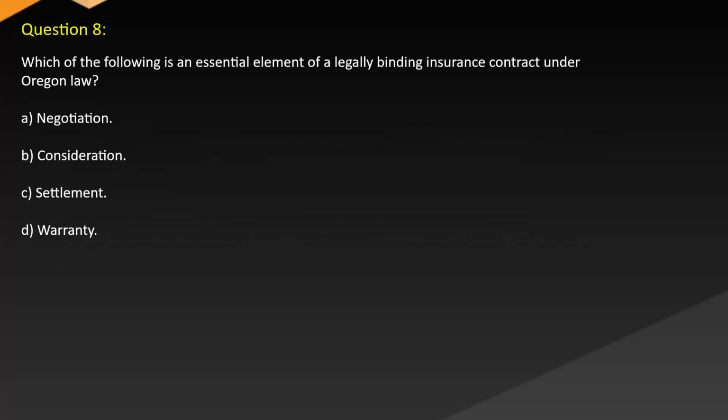Question 8. Which of the following is an essential element of a legally binding insurance contract under Oregon law? A. Negotiation. B. Consideration. C. Settlement. D. Warranty.